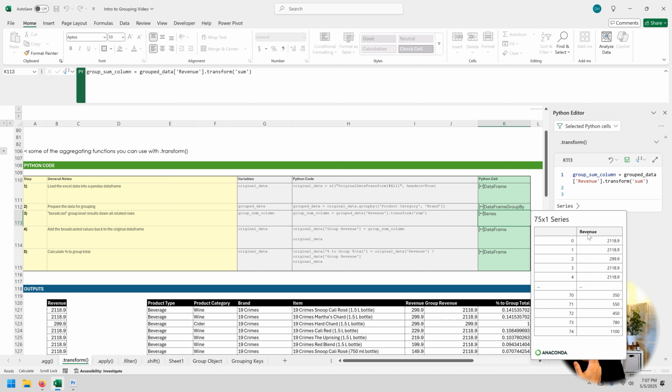Because the row labels, aka indexes, align with the original data frame and our series object, we can easily create a new column in the original data frame called group revenue, and then we can just set that equal to the series group sum column that we made in this previous step. I think I forgot to mention that I named this group sum column.